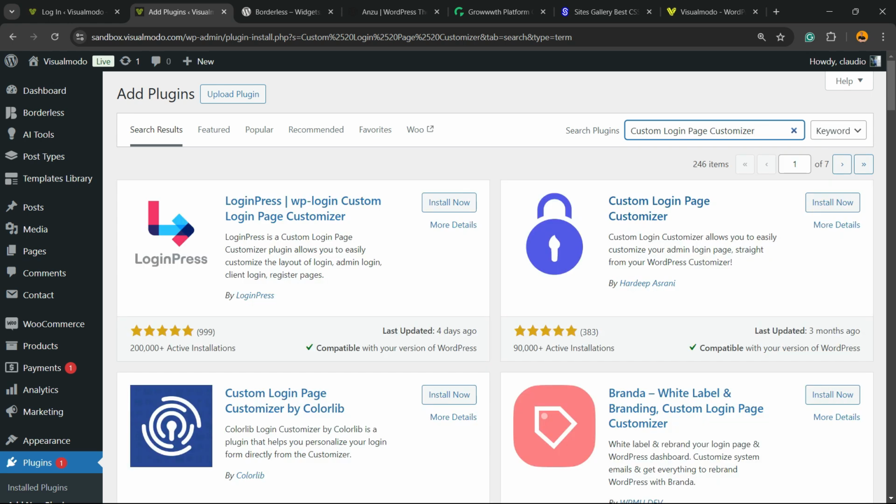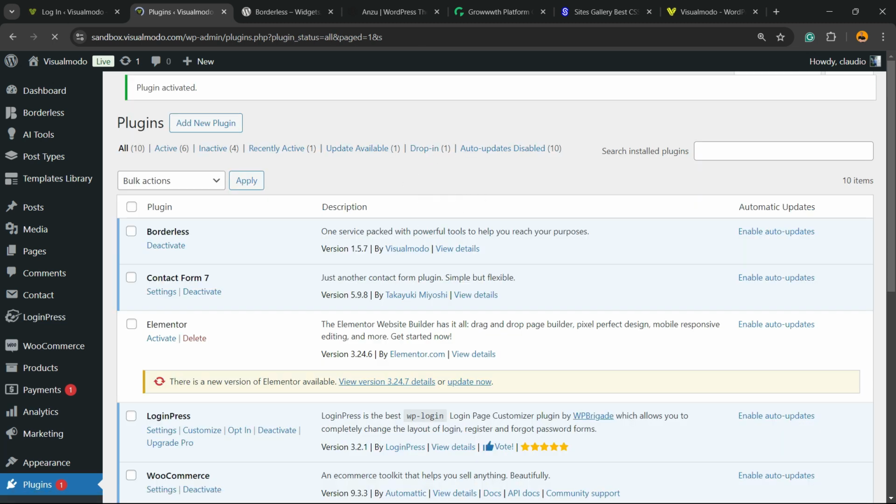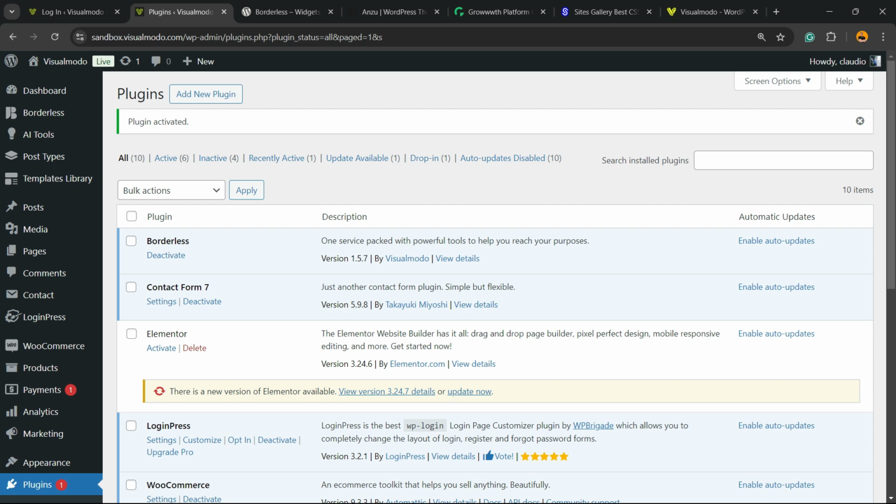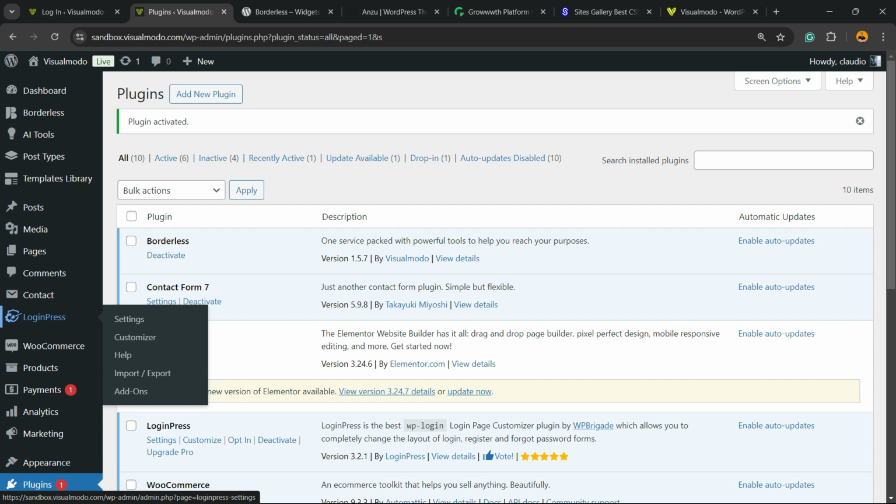There are a lot of plugins that you can install to do this job, okay? I'm going to explain how to use this one right here, the LoginPress WP Login Custom Login Page Customizer, okay? Click on Install Now, then click the Activate button. This is going to redirect you to the plugins list, where you can see all of the plugins on your site. And if you review the WordPress left sidebar of menus once again, next to Comments, you're going to find a new menu called LoginPress. Hover your mouse over it and click into Customizer, okay?